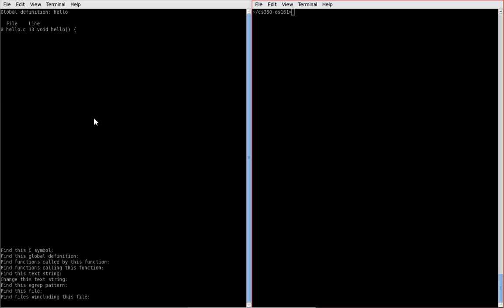Now, if there's multiple different symbols that match your query, then you'll be presented with a list up top here. So at the top you see 0 hello.c line 13, which is void hello. So this is the only match that we found. If we found more, you would see a list and you could pick from the list which one you'd want to look at.